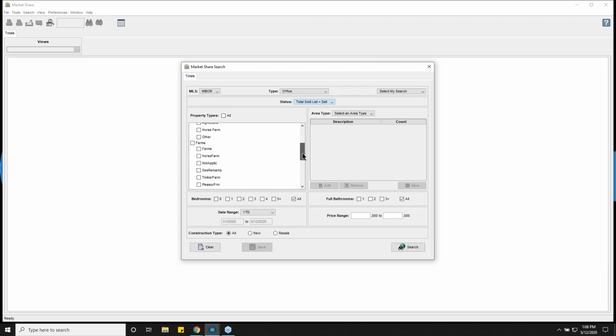Property types on here, you notice all these different property types should look very similar to what you can use within MyBOR. And then area types here, you have counties, cities, MLS areas, quite a few different area types. Again, all of them should look very similar to what you have within the MyBOR MLS.